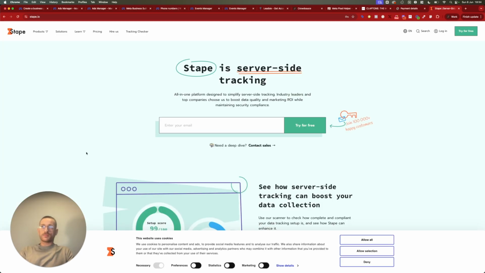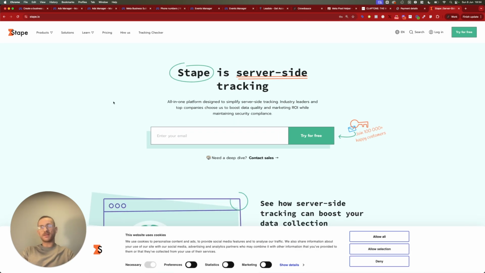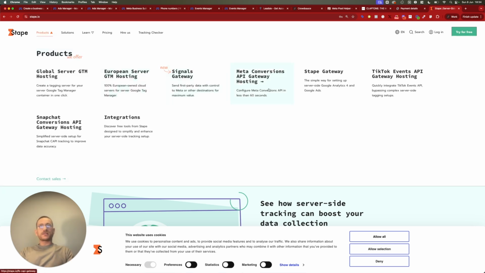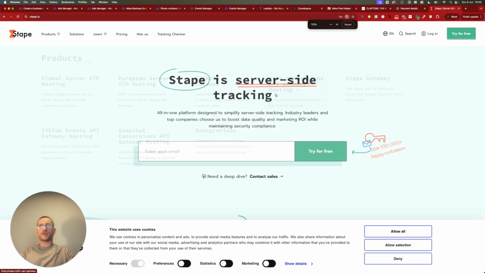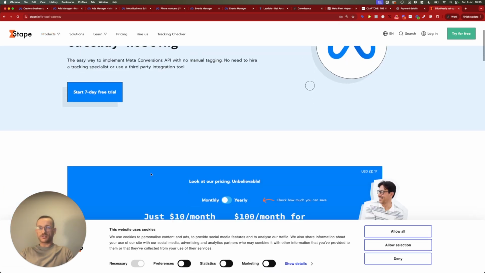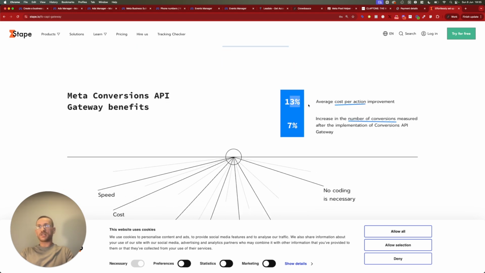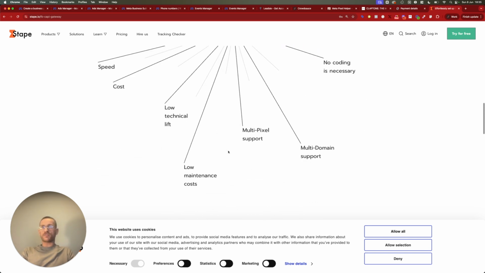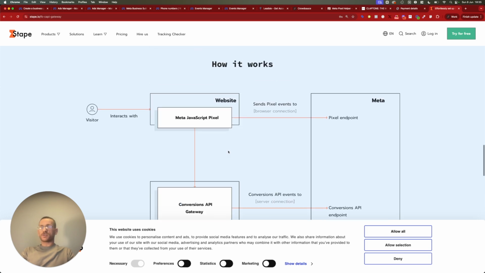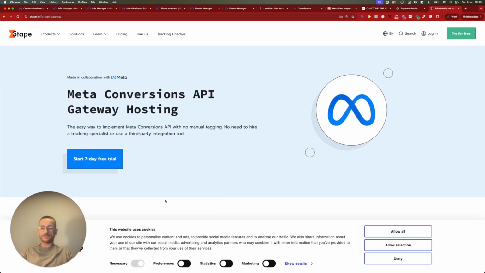If you do want to set up your Conversions API, via Stape, there is a link to it in the lesson notes, but it's stape.io, and it's very simple. You can come in and do the Meta Conversions API gateway. Just follow the instructions, and as soon as you're set up, you'll be getting a 13% cost per action improvement and a 7% increase in the number of conversions measured. It's pretty technical. You can do your own research if you want to know more about it, but it's there for you if you need it.